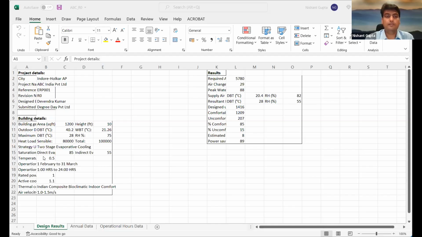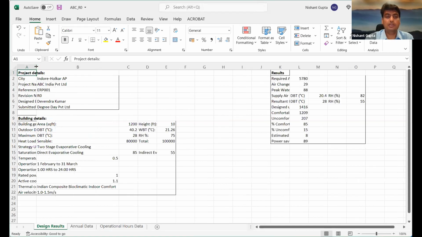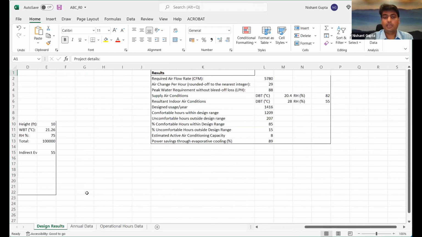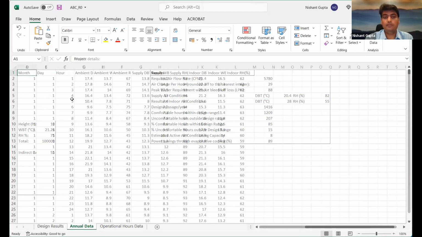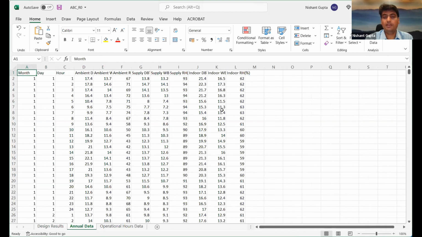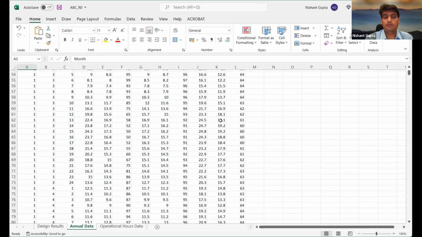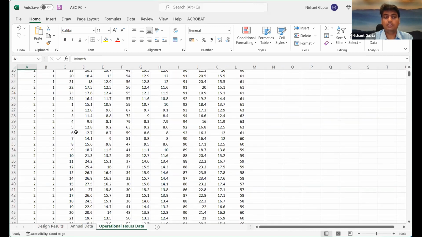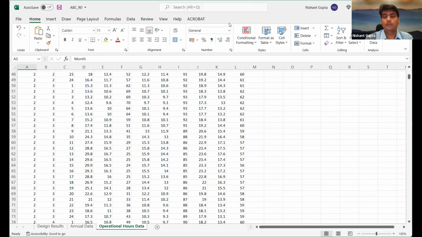Yeah, there you go. So here you see the outcome which is there on that file, which is again in an Excel sheet. So the basic data, whatever was there, the results that are there. And if you want to see the annual data of the ambient, the supply air, and the indoor air, it's available for the entire 8760 hours and whatever customized operational hours that you want. So that's how the month, hours, and so on and so forth.